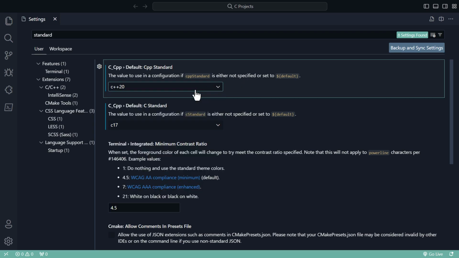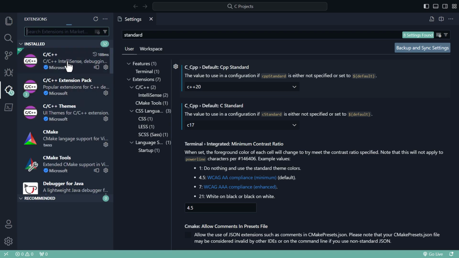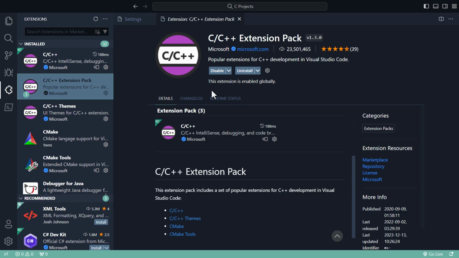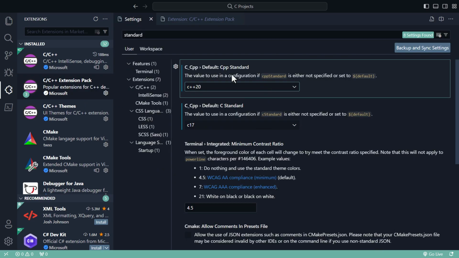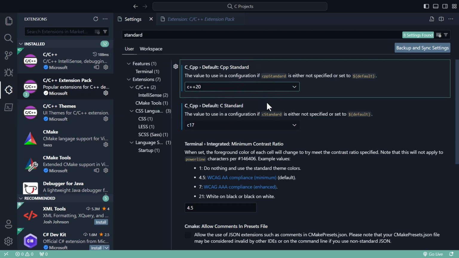Okay, so in any case that you don't see these settings, that means your extension is not installed. That means the default C++ extension pack is not installed. I have installed it so that I can see all these settings. So if you haven't installed it, then you won't see any of these settings.